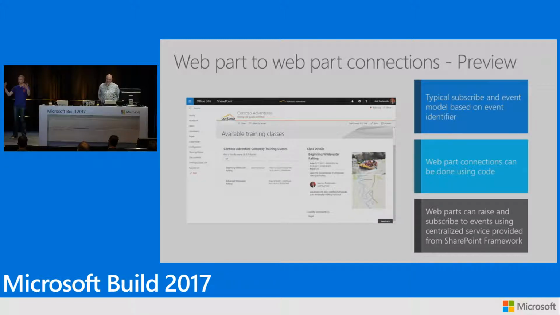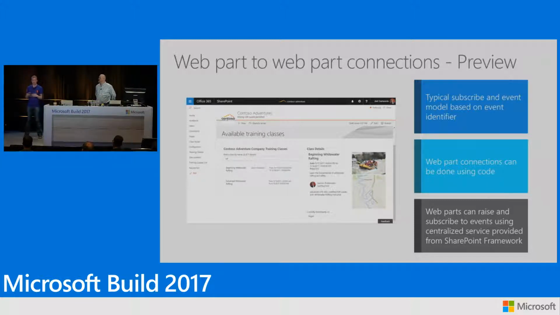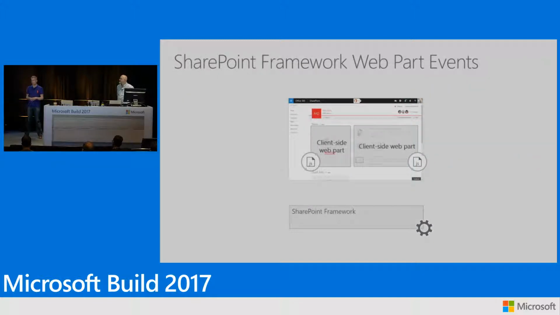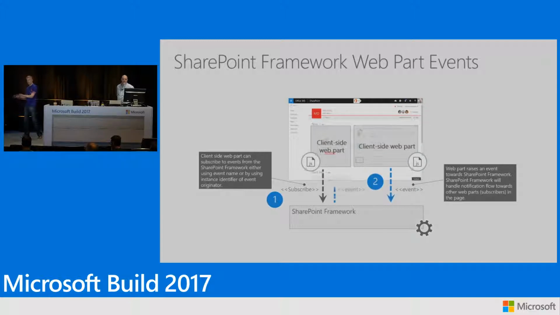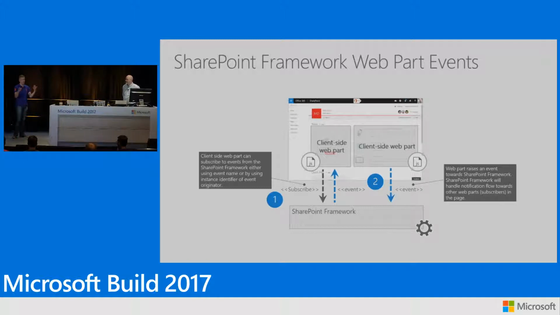So that you can have multiple different web parts, and then you can connect them to each other, and the end user can build their page experience within SharePoint Online. Basically it works in a typical way. Web parts can raise and subscribe to events, and those are routed through the SharePoint Framework. In practice, we have two web parts on a page. One of the web parts is essentially saying, I'm subscribing to the events. The other web part is then raising those events, and the SharePoint Framework is making sure that those web parts who are subscribed to the events are getting those messages. So you can easily build this kind of more complex UI experience using the client-side web part.